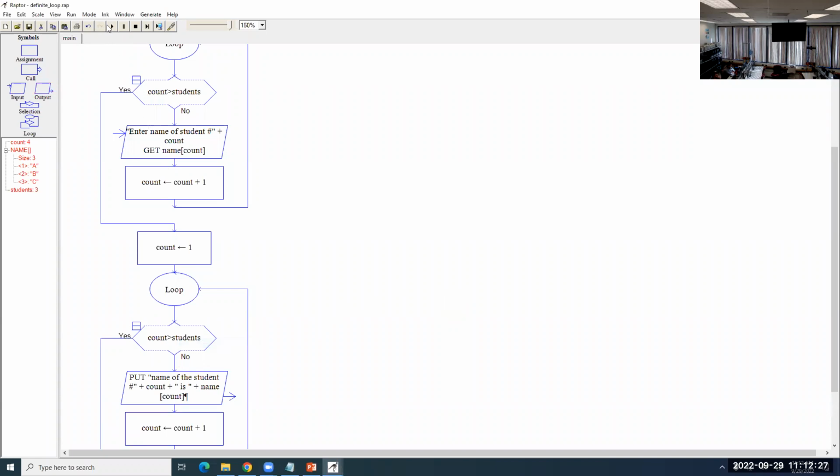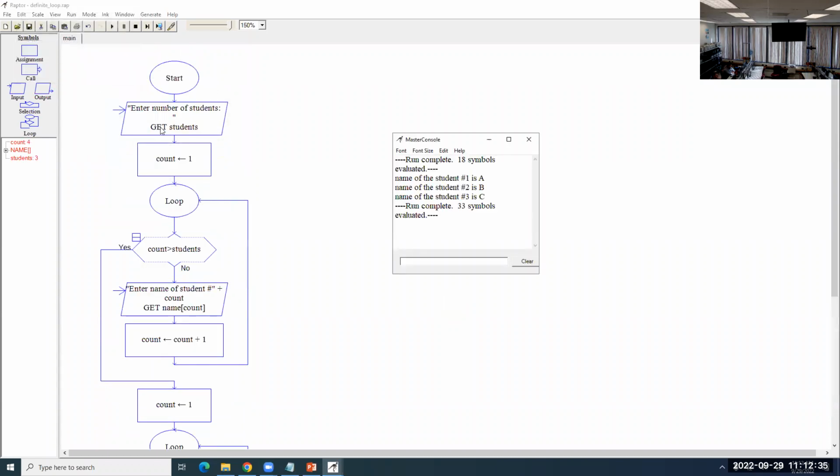Ready? Right? So now, you see, I can have 3 here. I have A, I have B, I have C. And print out here, right? Name of the first student A, second one B, and the third one C here. Make sense? Yes. Question: could you take both loops and put them into one loop?